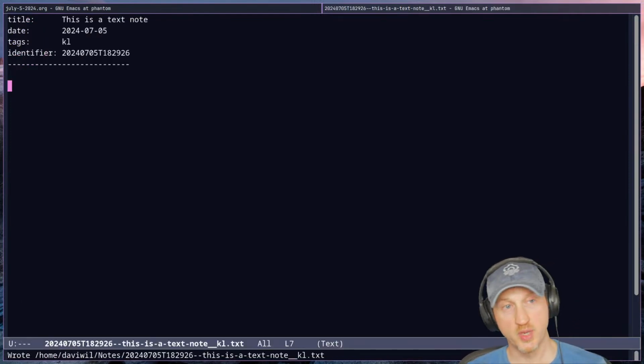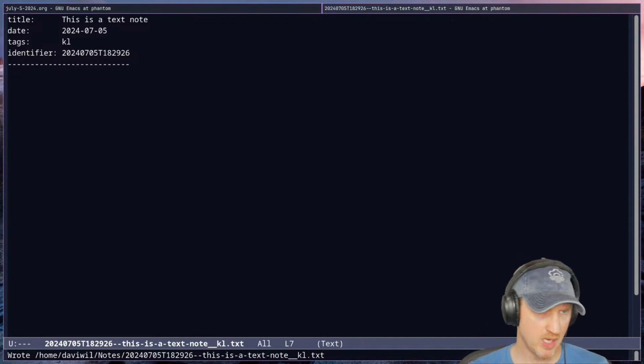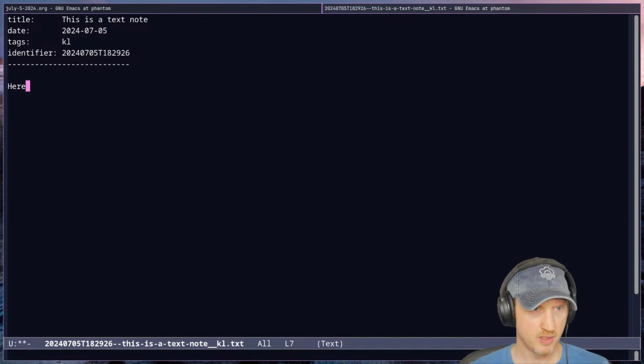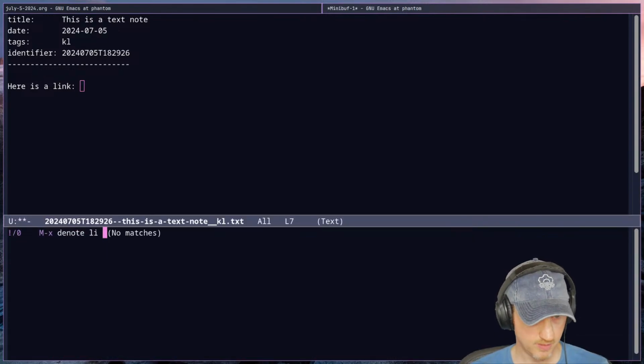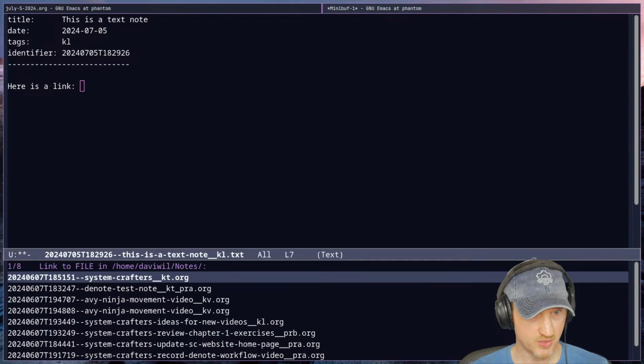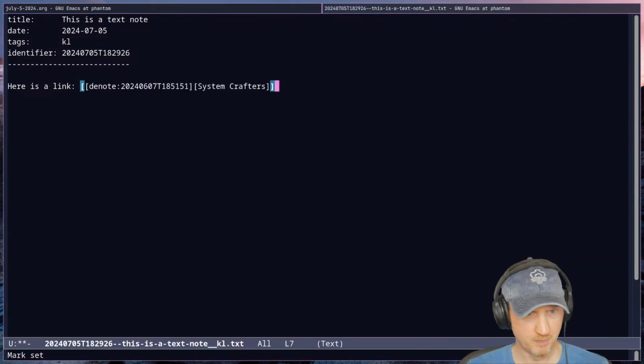All right, and this is what a text file note looks like in Denote. If I wanted to insert a link, here is a link. I will use denote-link to insert a link. I'll link to System Crafters. All right, so now we got a link here to System Crafters. It's not buttonized though, which is kind of interesting.